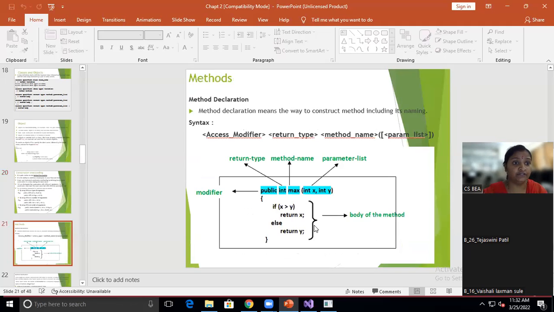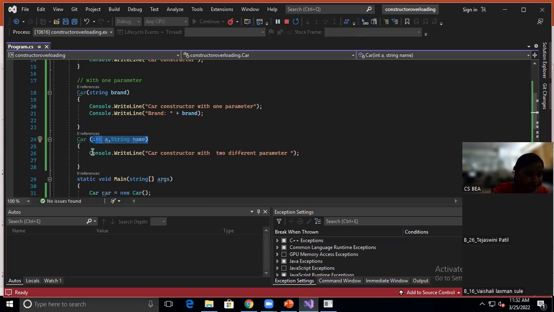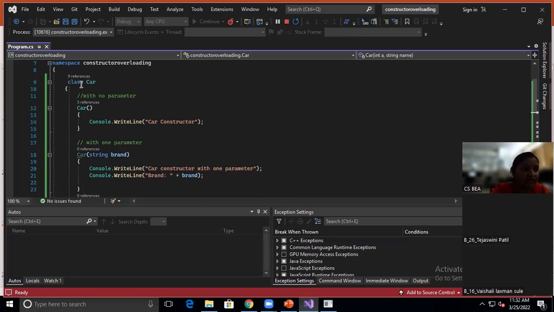Now the next point, methods, how the method declaration will be. When we say method declaration, it means how to construct the method including its naming. So this is only the structure, you can say the body of a method. Here, public int max, if I am writing, public is a modifier, the access modifier, then the return type, then the method name and your parameter list.